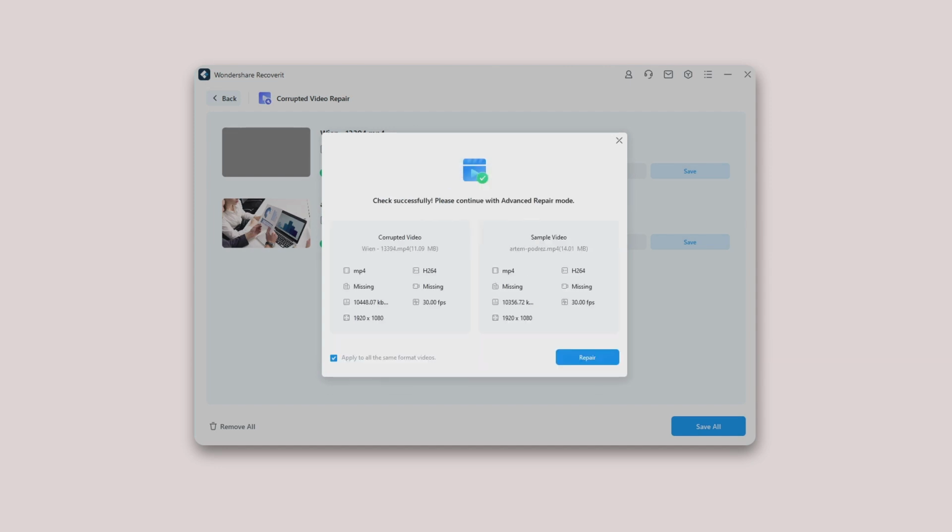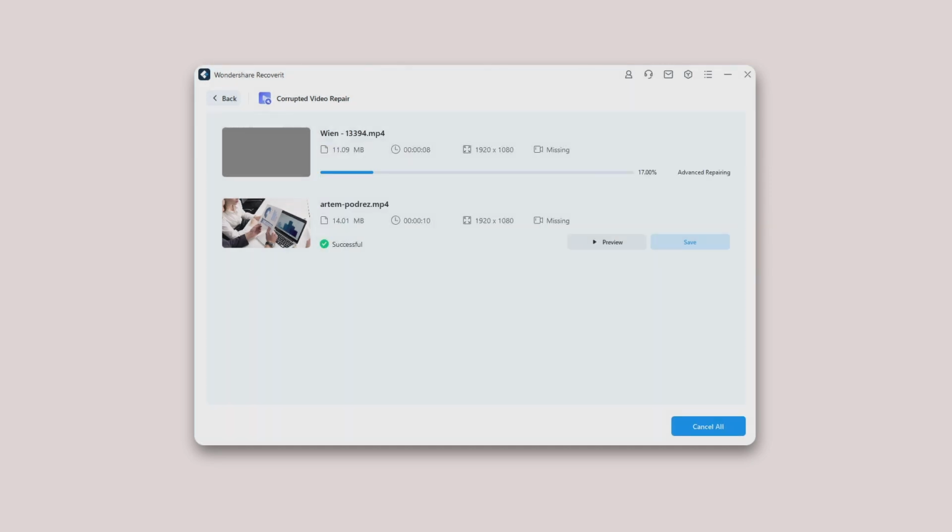Repair corrupted videos. Once the sample video has been successfully matched, just click on the Repair button to start the video repairing process.